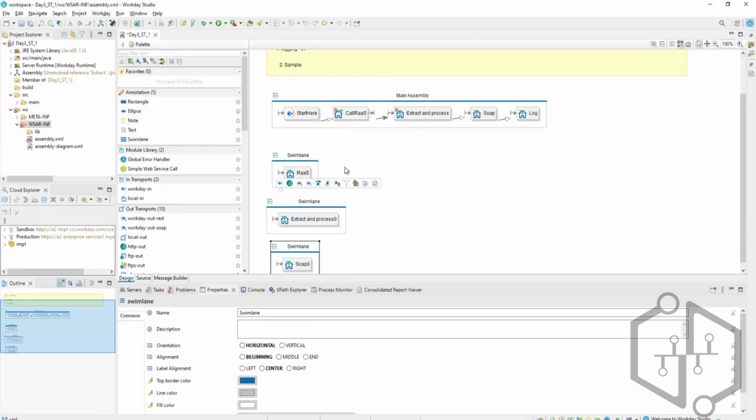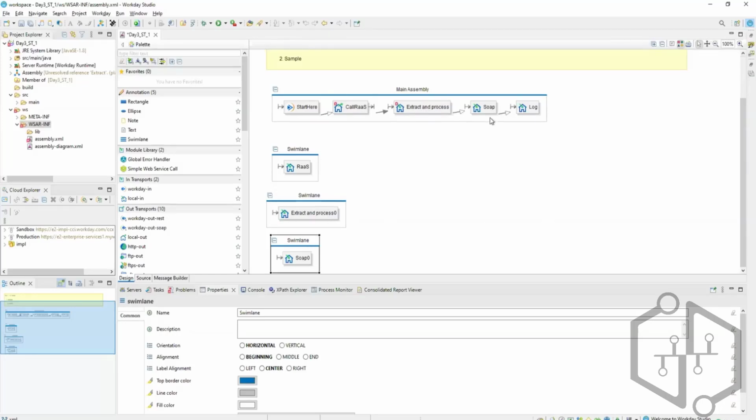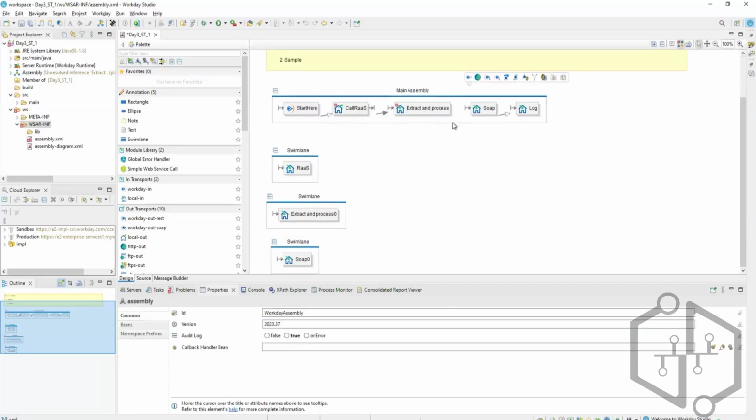There is a sub assembly, and there is an extract process, and here your component will be lying. The same way for soap, you'll have another swim lane, and for logging, another swim lane. So when you look at the program, it will be neat. Now say you want to do R&D, to check whether the RAS call is working, but you don't want to post the data into Workday. Then simply go and remove this connection. It will process only until here, and it won't go after this.